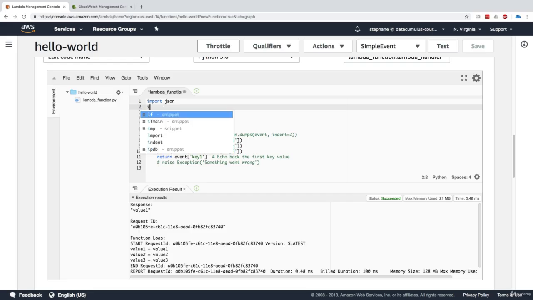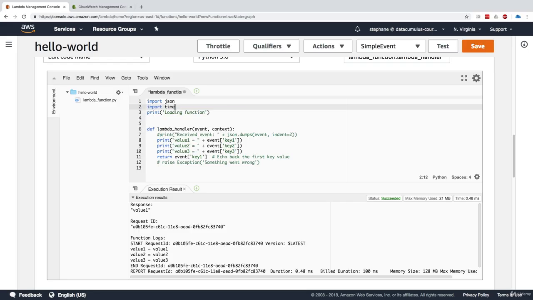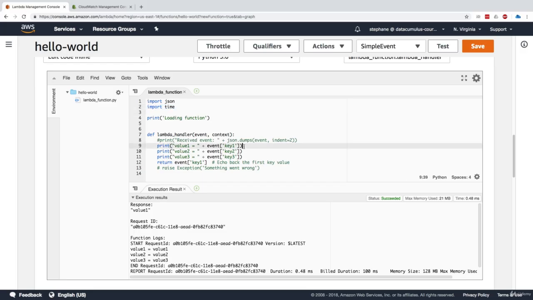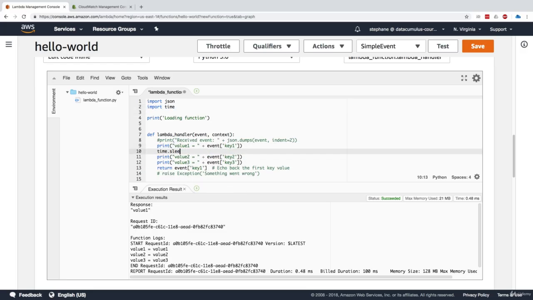Now, if I scroll down, I'm going to change the code just a little bit. You don't need to know Python to do this. You just add import time below import JSON. And here, after printing the first value, we're going to add time.sleep, and we'll sleep for 5 seconds. So what this will do is print the first value, sleep for 5 seconds, and then print the rest and return the result.